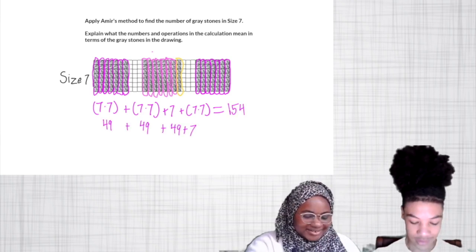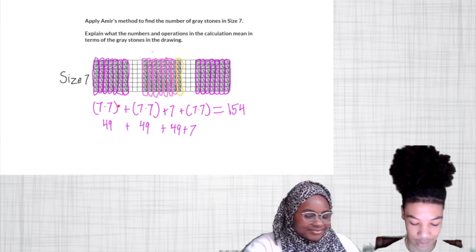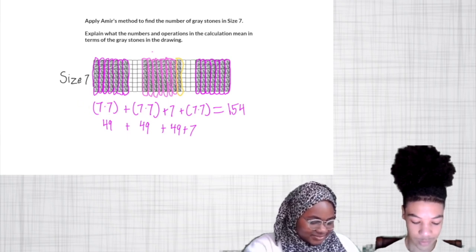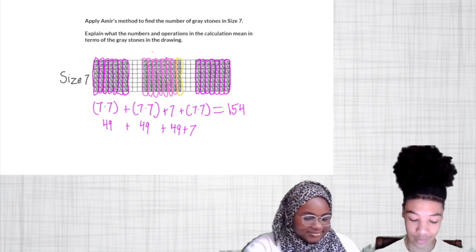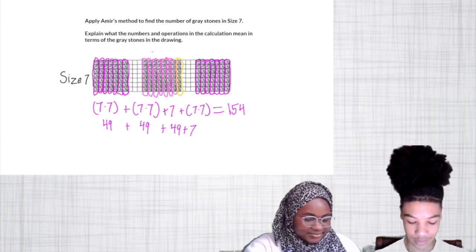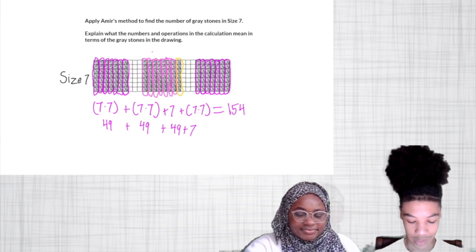So the first 7 in this section right here is going to be the 7 tiles in one column in section 1. And since there's 7 groups of 7 columns, it's going to be 7 times 7. And then we're going to add that.